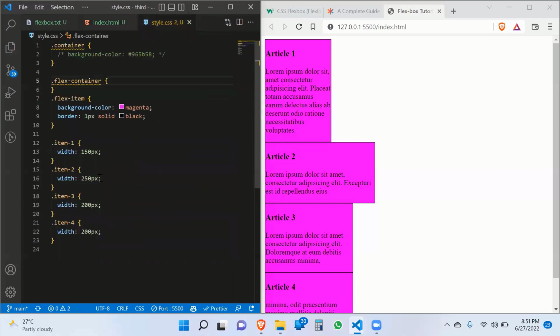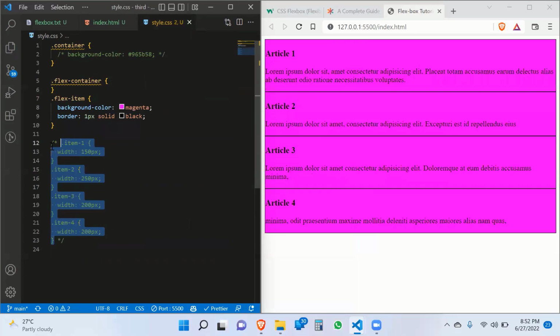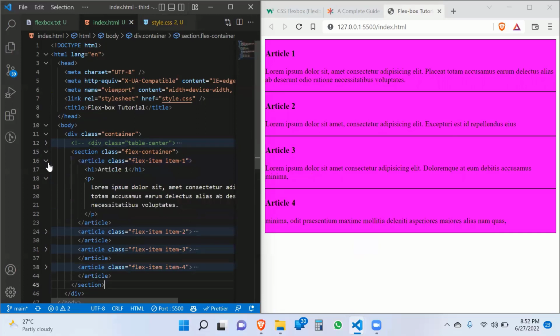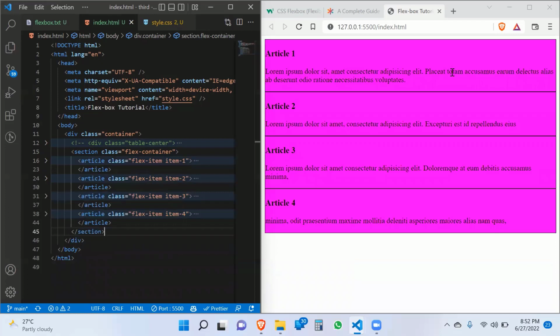I will comment out some things in CSS so that we can see it better when we reach there. Normally, this is how your layout will behave, because this article is block level. We are having H1 and P tags, they are block level elements, so they occupy the whole space. This section too, this article is also block level, so they occupy the whole width of the container. Now, we need to apply Flexbox to this.